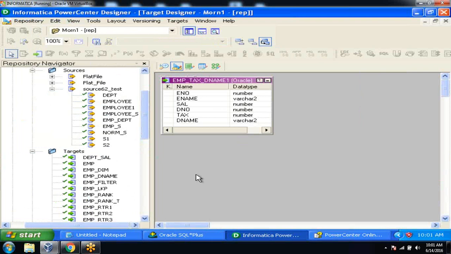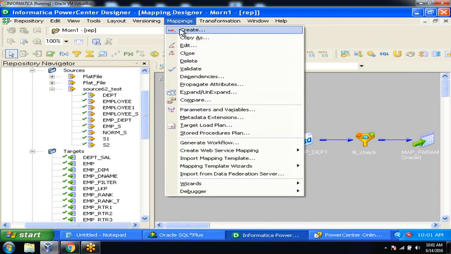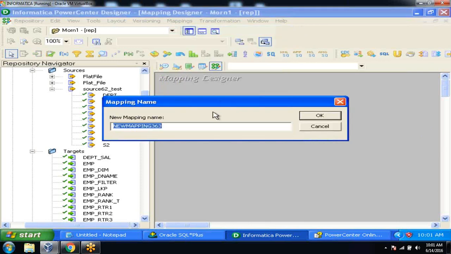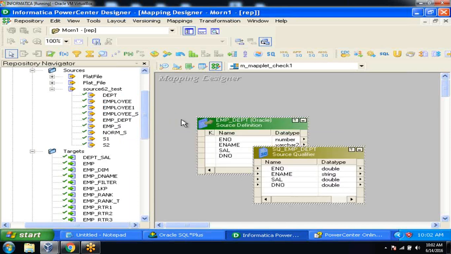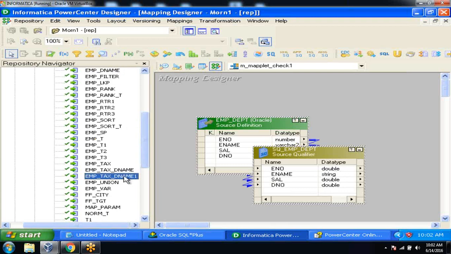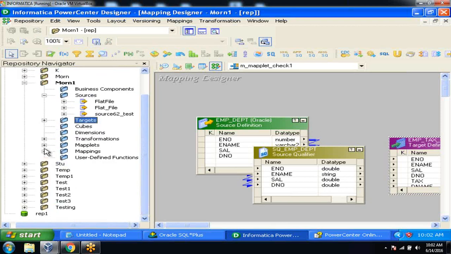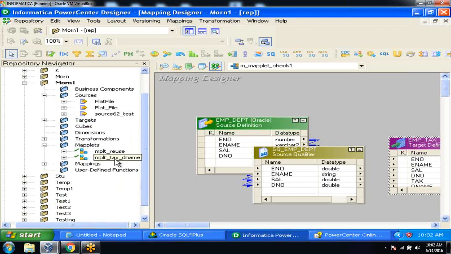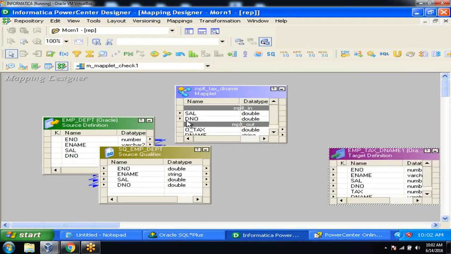I can create a mapping using Mapping Designer. Select Mapping Designer. From the menu bar, select mapping. Click on create. Enter the mapping name: m_Mapplet_check1. Select your source. Drag it into that space. Similarly, your target. Similarly, the Mapplet also. The navigator will show some Mapplets. So within a single mapping, you can use n number of Mapplets. There is no restriction.